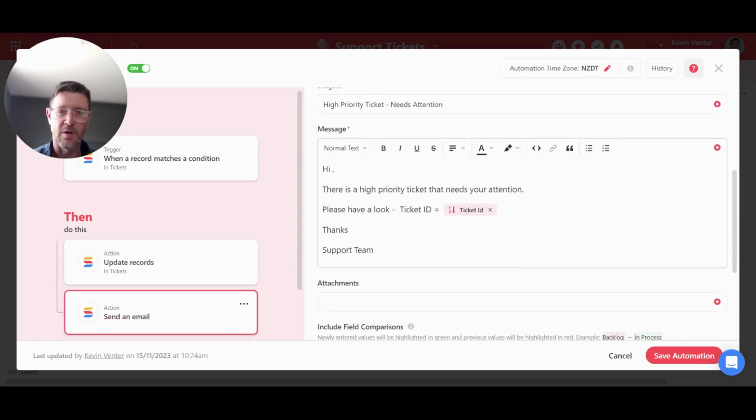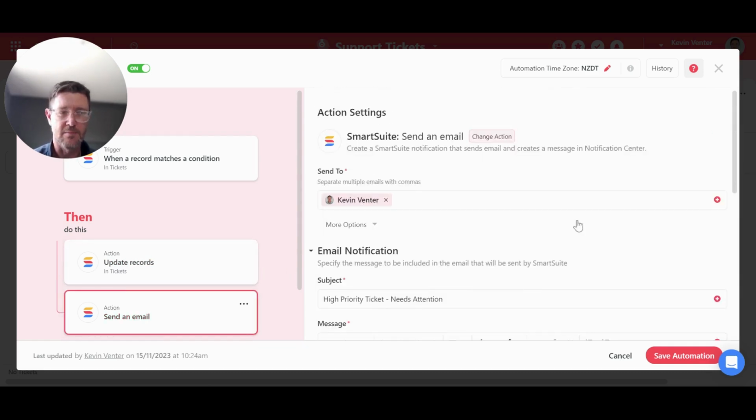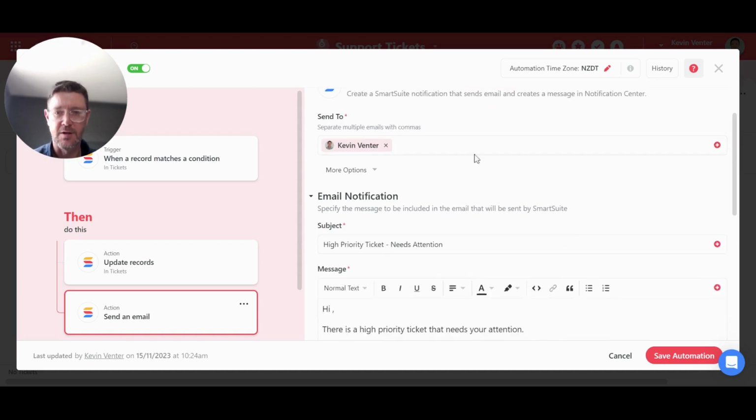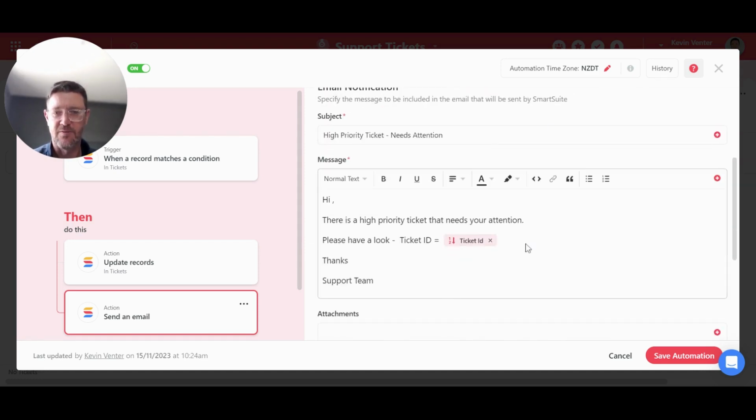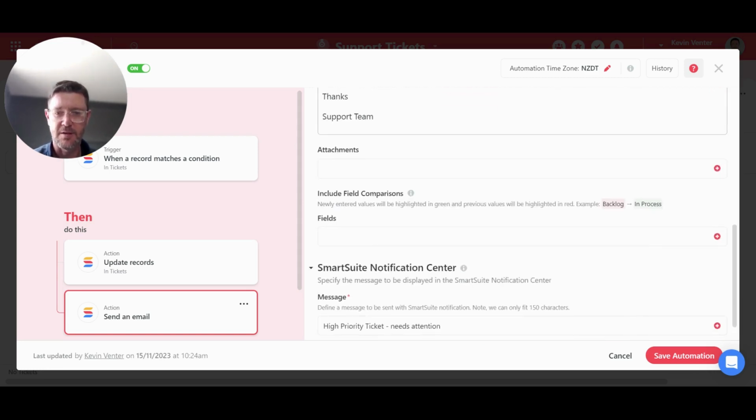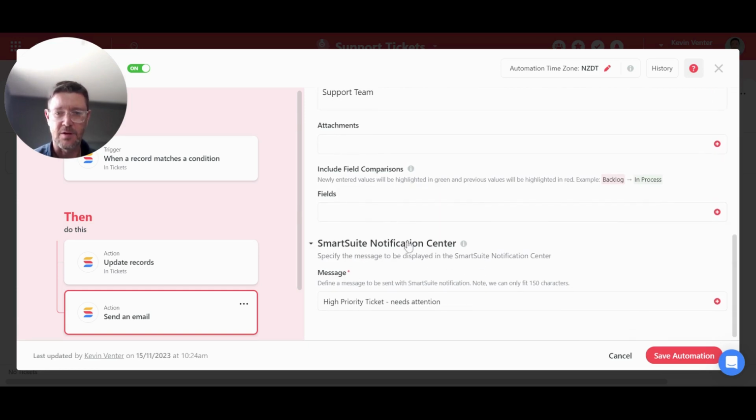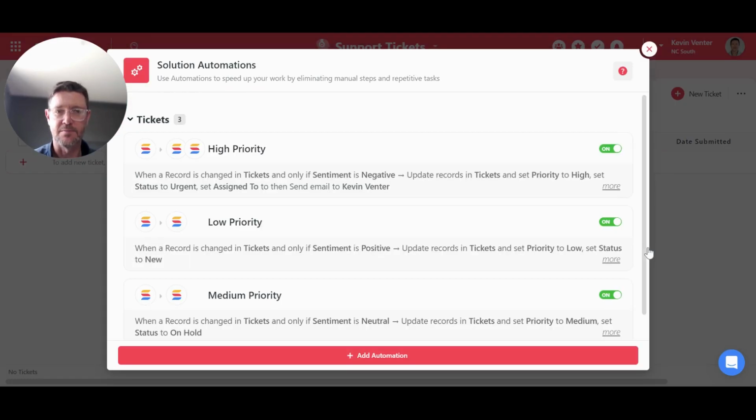But we also want to notify a person. So this could be a support manager, whoever makes sense, to send them an email and a notification. So we just flick them a quick note, say, hey, there's a high priority ticket. This thing needs attention. Tell them which ticket. And also in the SmartSuite notifications, we'll send them a quick notification so they are aware of that ticket.